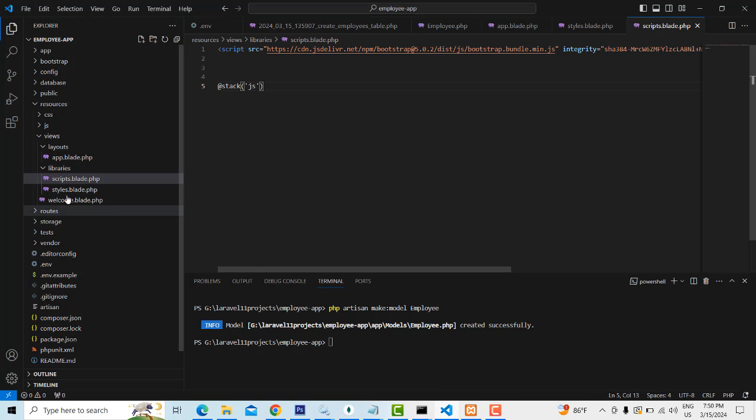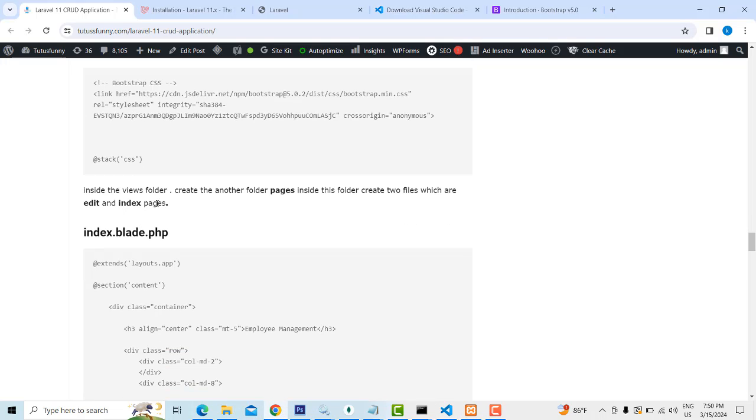Right, now we have done this part. Now I'm going to create the pages part. We have two pages to create, index and edit. So select the views folder. My documentation also explains this: inside the views folder, create another folder which is pages, and inside that folder create two files, the edit and index pages.